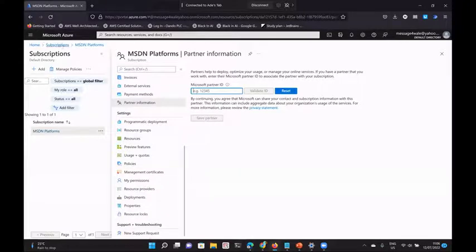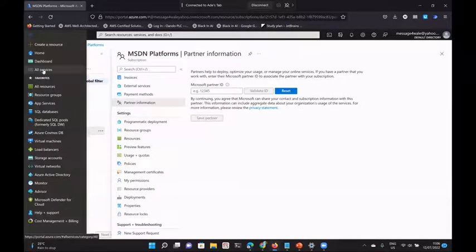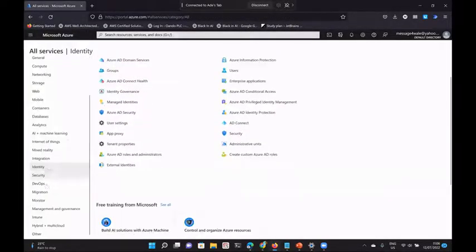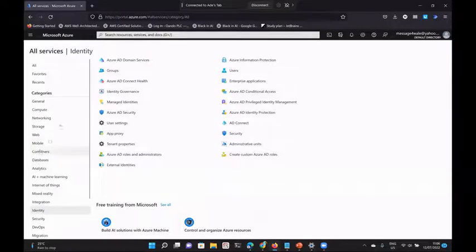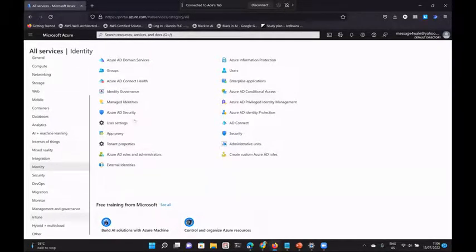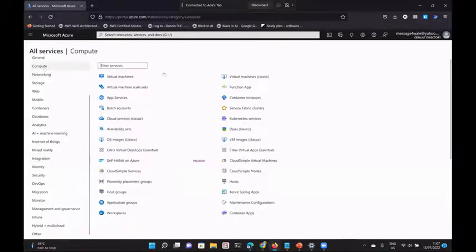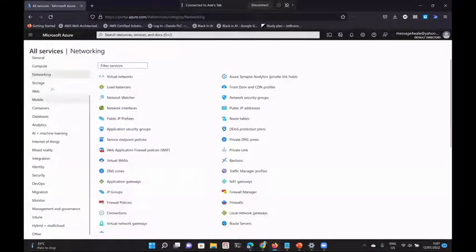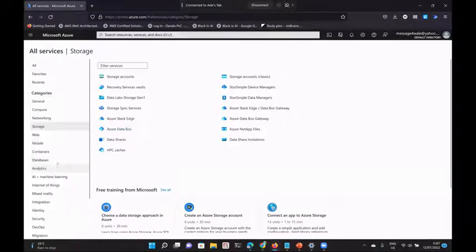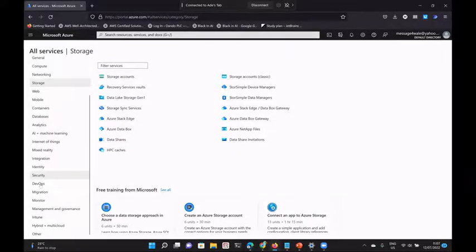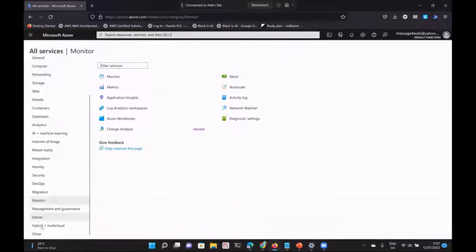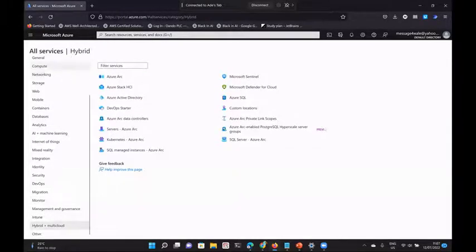Then if I come back here, let me start here, services, I can see all services here, where each of these services is a container for different resources that I can consume. All these are resources: identity, integration, compute. These are resources that I can create. These are compute resources, these are networking resources, storage. So you have them grouped under different categories, and they are referred to as the services: security, DevOps, migration, monitor, Intune, cloud hybrid. These are resources.